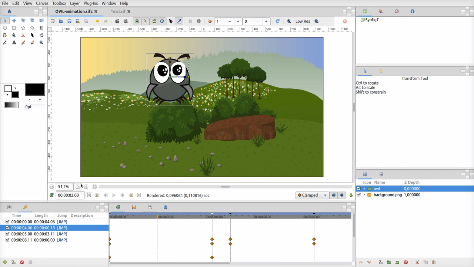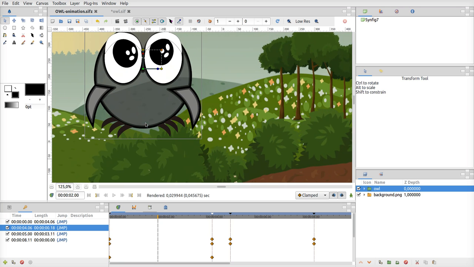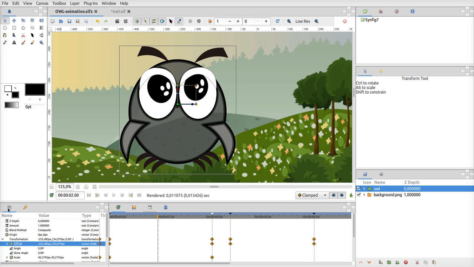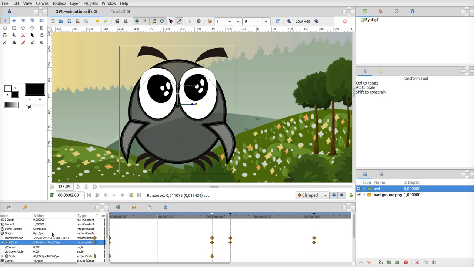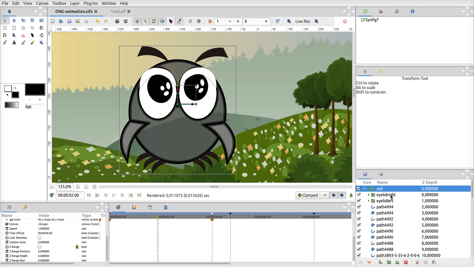Okay, now I will zoom in for the eyelids animation. I'll change this to parameters because I will need this later. First of all, I will go deeper into the owl.